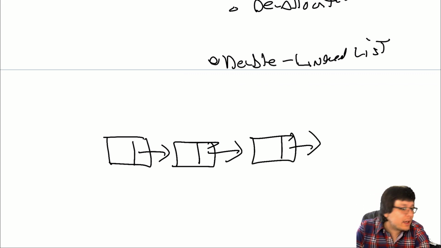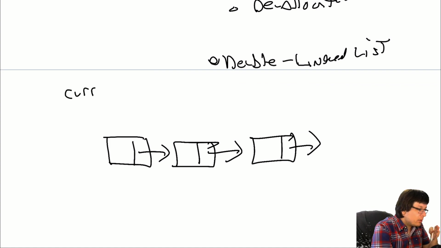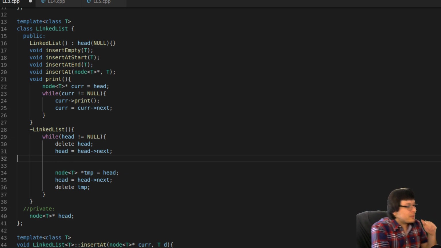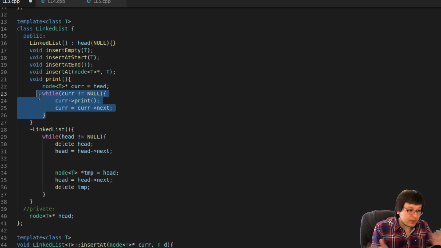I'm using head, but you can use cur as well. The reason I'm using head in that code, because remember, practice what you preach, is that you don't want to mess with the head pointer. You always want to make a copy of it, like I'm doing in the print function, and then work with the copy. That's because you don't want to break the head pointer. You always want the head pointer to be pointing to the beginning.